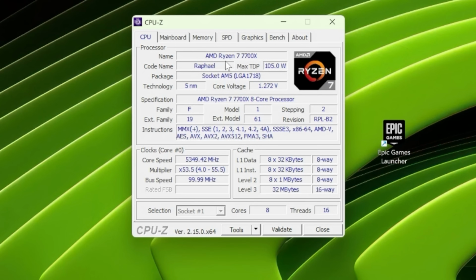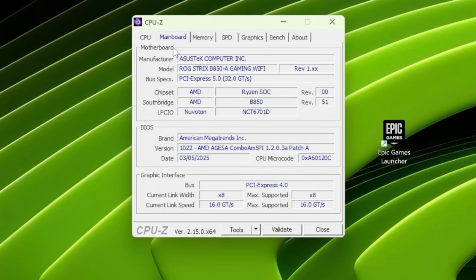First of all, if you're not even sure what your processor is, you can see under the CPU section it's listed. So the Ryzen 7 7700X is listed here. Then you'll see it's a socket AM5. Pay attention to that. You've got the full setup of the CPU name as well, so you can pay attention to that too. And then if you click on the mainboard section, we can see the motherboard manufacturer, which in this case is ASUS, and then the model, so the Strix B850A Gaming WiFi.